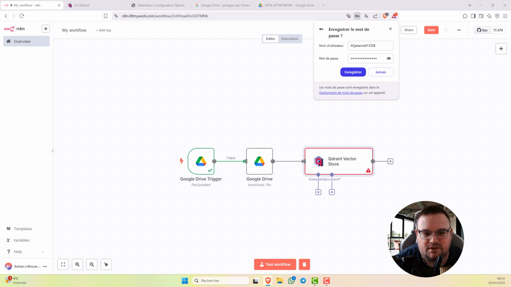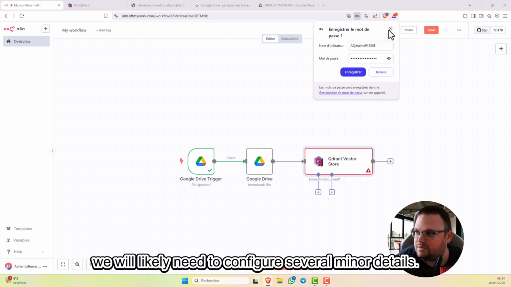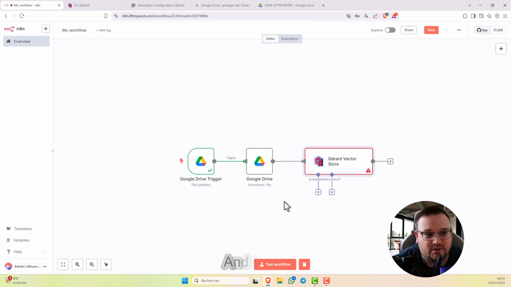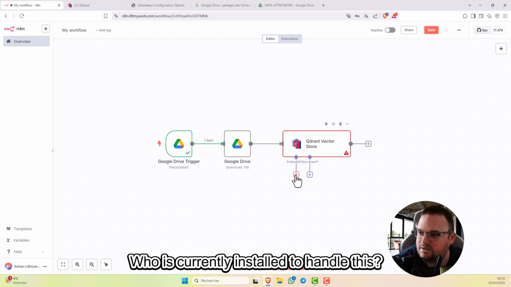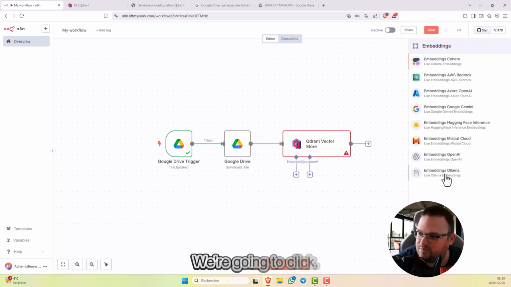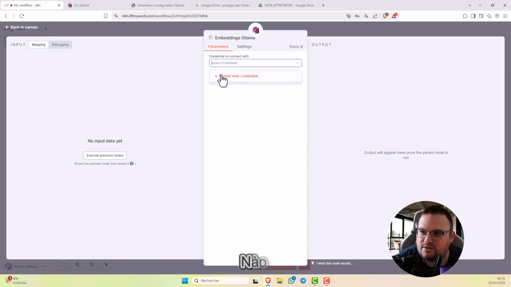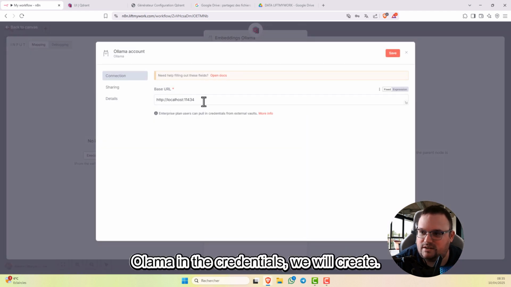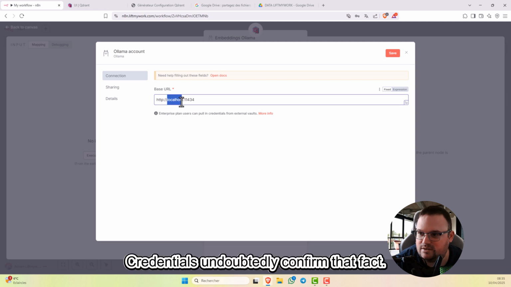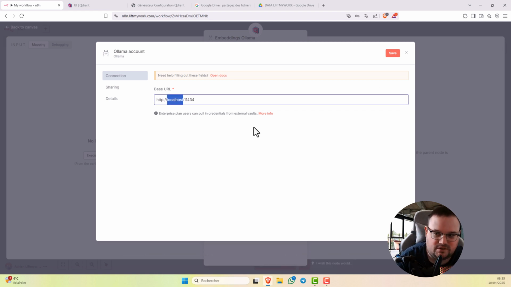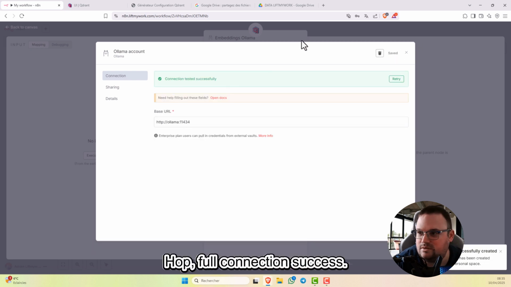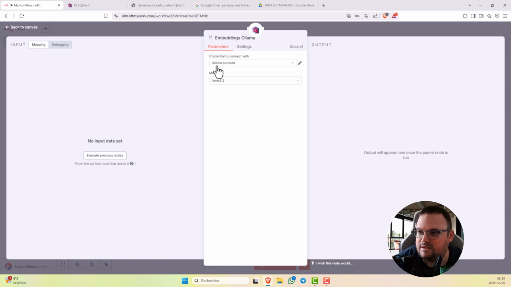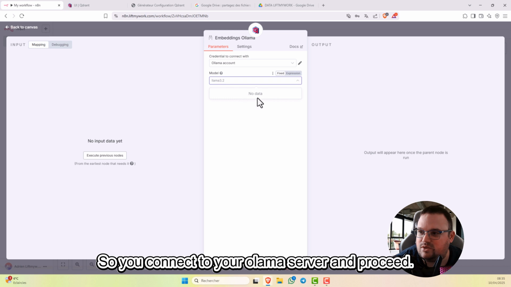There, we will likely need to configure several minor details. Then we're going to add the Ollama environment, since Ollama is currently installed to handle this on our server as well. We're going to click. Now go to embeddings Ollama in the credentials. We will create the credentials and confirm that. What we do is remove the localhost and replace it with our own address. Hop, full connection success. So you connect to your Ollama server and proceed.